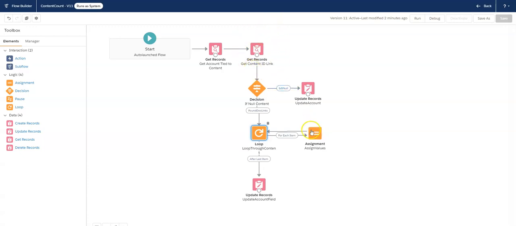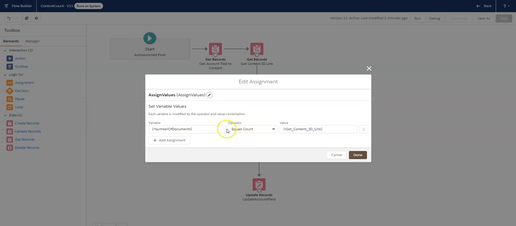If it does not find null, so greater than no files, then I needed to loop through that collection that I got up here, and I am assigning it by doing the equals count from the get content ID node and assigning it to a variable that I created for the number of documents.